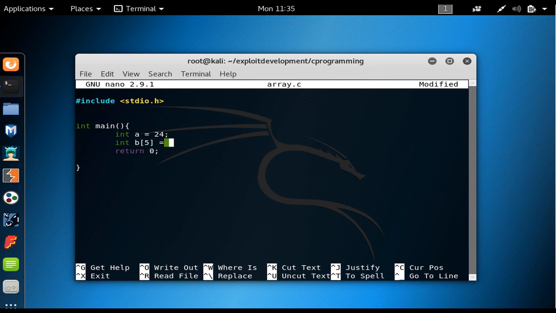So this would be equal to, now let's say I want to initialize the values at the same time as the declaration. So 2 I want to be the first element, 0x65 I want to be the second element, a character like d I want to be the third element.